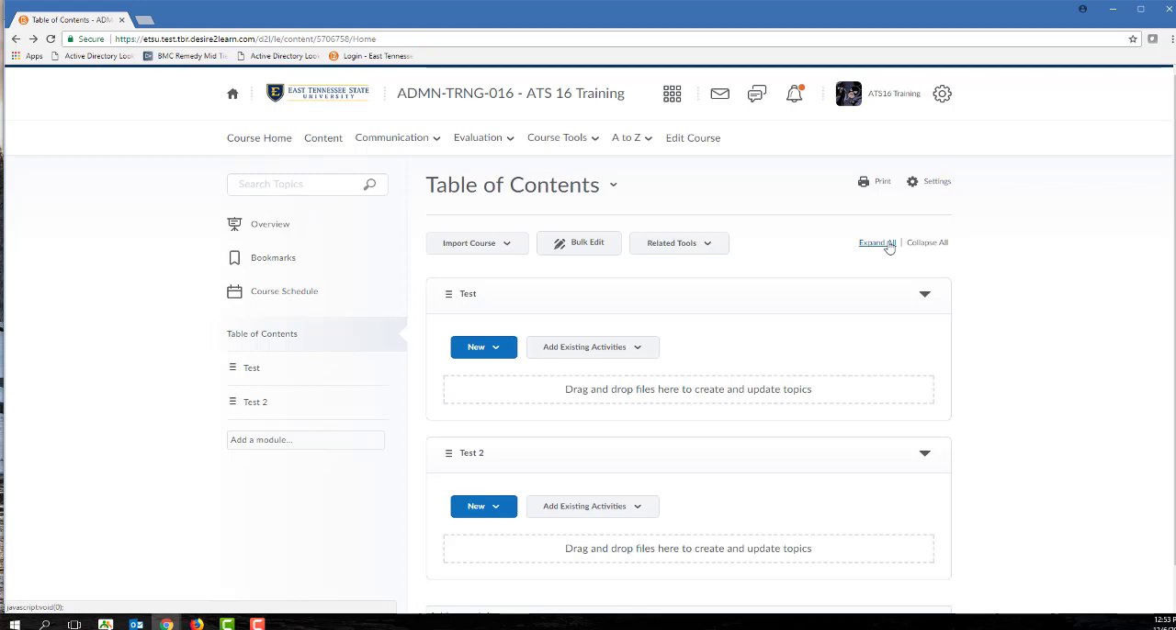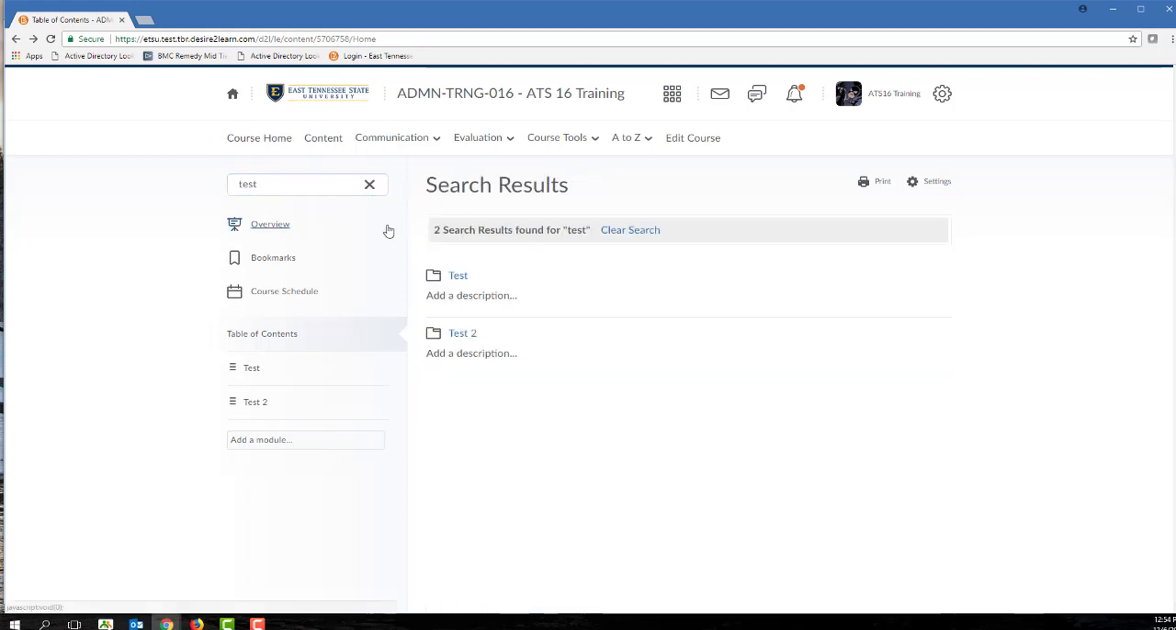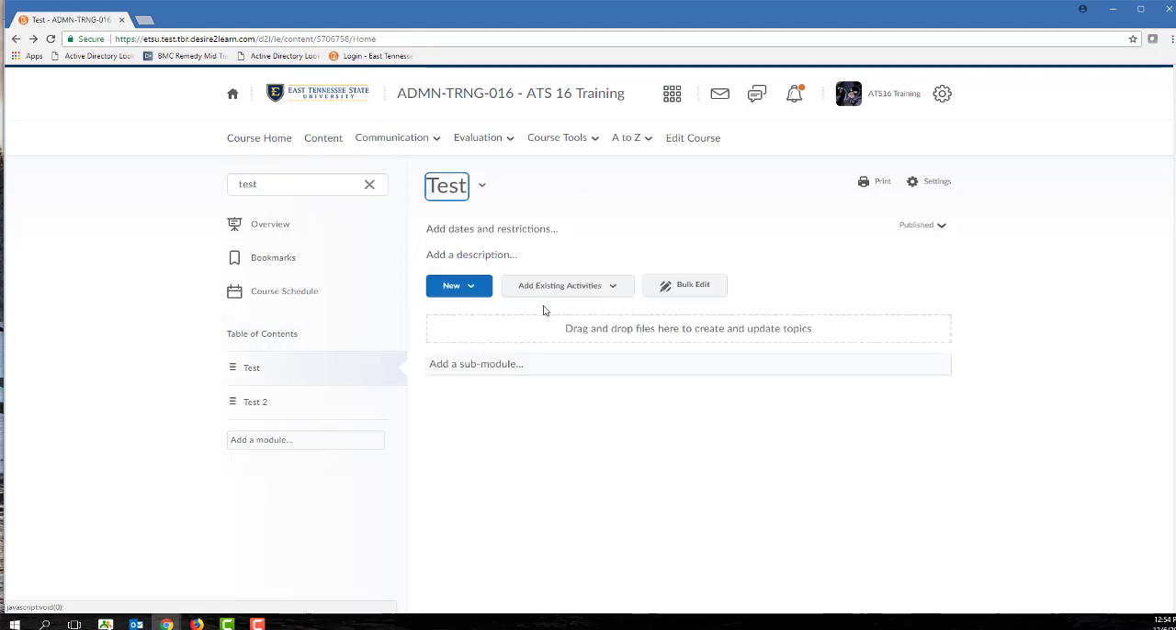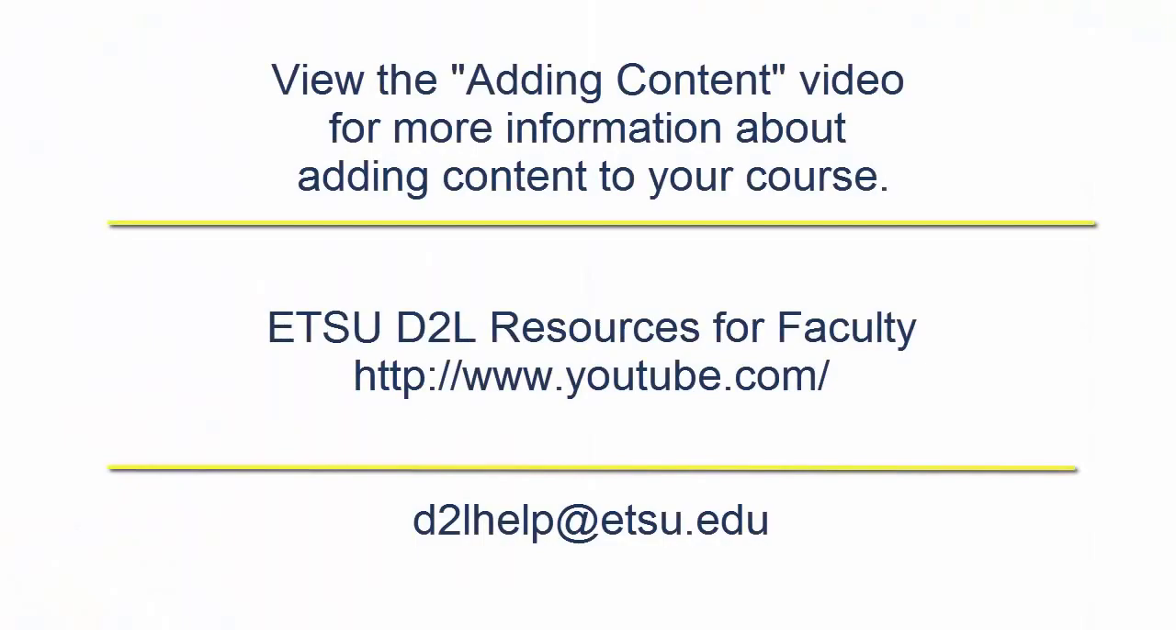Finally, you can use the Search Topics text box to search through the titles of your modules and topics. Now, you need to remember that this search feature will not actually search through your topics. They are only searching the titles of the modules and topics. To learn more about creating content and adding content to your course, visit the Adding Content instructional video.